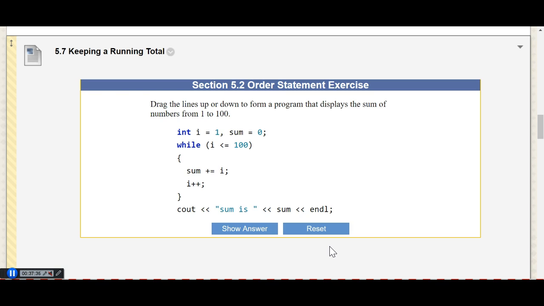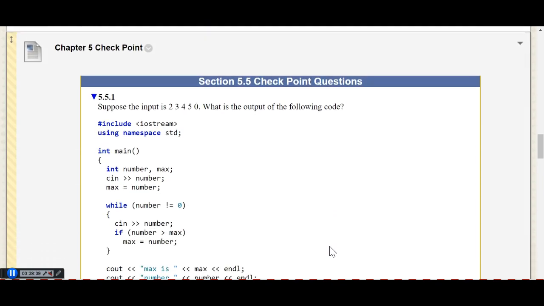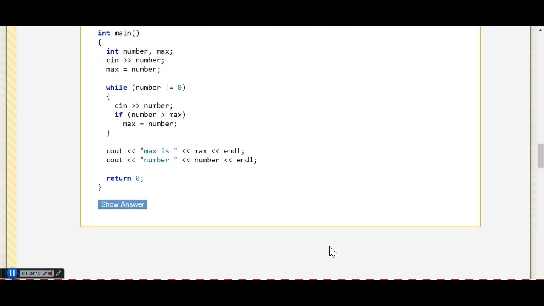Our book mentions that sum has a special name, which I don't think anyone really uses. Do you remember what that kind of variable is called that keeps a running total? Accumulator. Exactly. So sum is an accumulator variable. Then, if you don't mind, let's spend a few minutes working on this checkpoint.